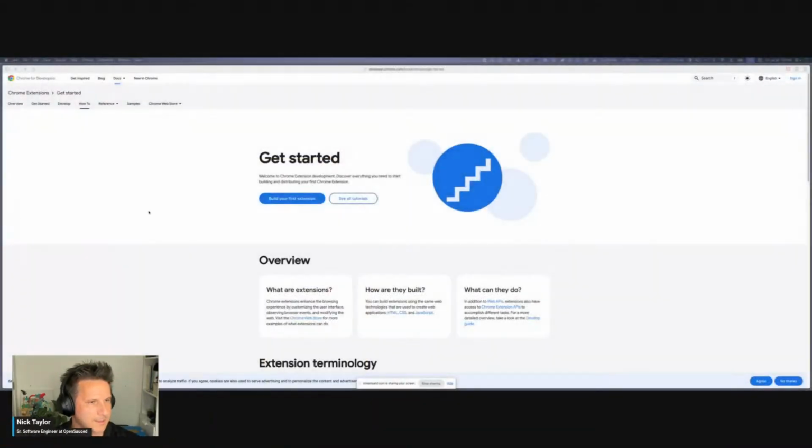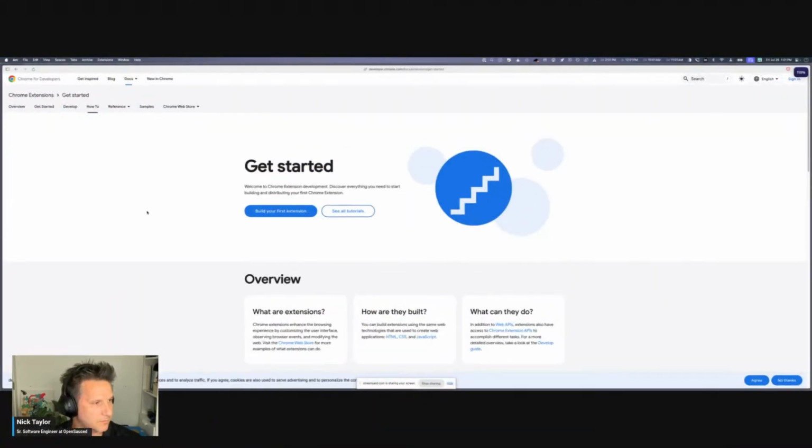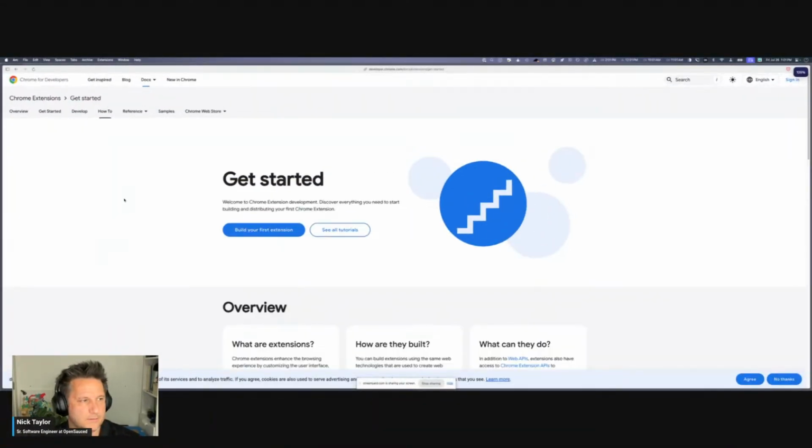But anyways, let's switch over to code view here or share my screen. Just gonna zoom in here. And so I guess some context here.